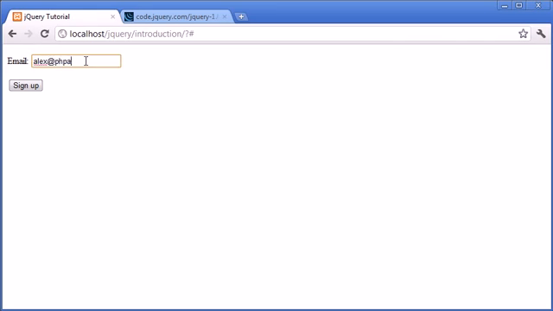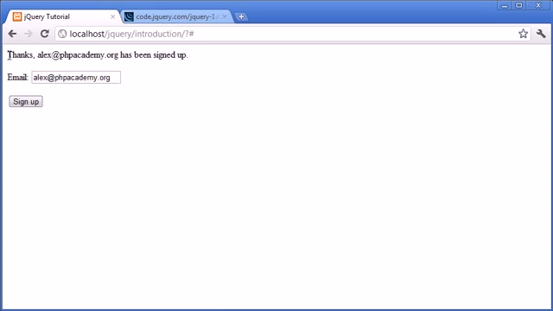So alex@phpacademy.org, I'm going to click sign up, and you'll see that we get this message up here, thanks, alex@phpacademy.org has been signed up. So this is a front-end example of how you would use submit to actually handle form submission in jQuery.